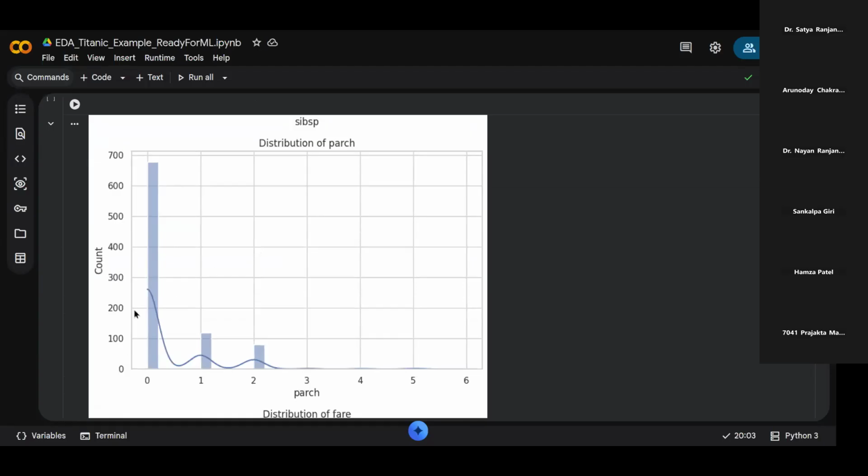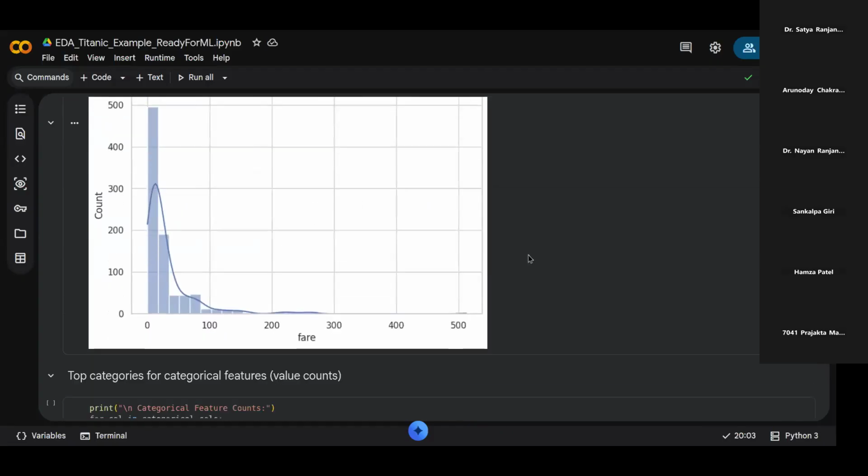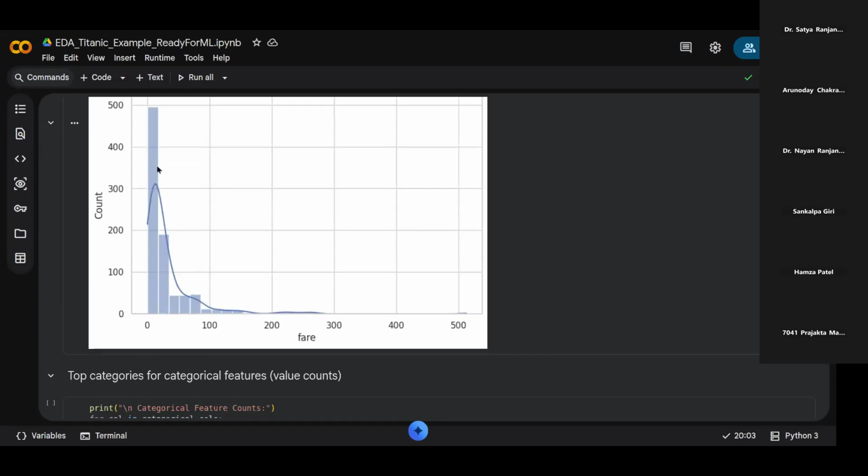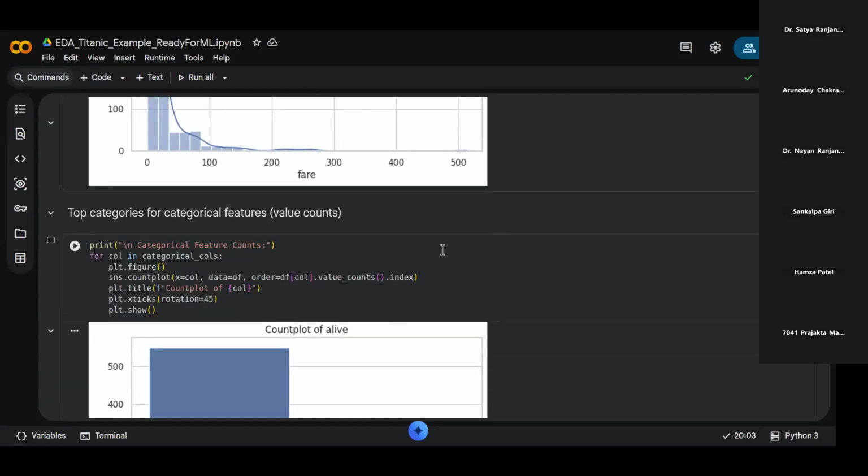You can get some information out of this. These are the counts 0, 1, 2, and this is your KDE plot. From this you will see that parch 0 has a larger number of values, and 1, 2 have fewer values. This is the distribution. Another distribution is for fare. Here the count is 500 for low fares; 500 people are basically paying less fare, and a very small number of people paid more fare, around $100 or $200. So this kind of information you can get.